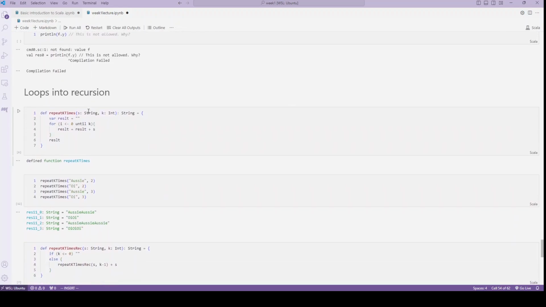And then, let's look a little bit at how to generally turn loops into recursion. We have this function that repeats stuff k times. It takes in a string and an integer and should return a string. What's it going to do? I'm going to make an accumulator in my result, which is just the empty string for now. And for each i from 0 to k, I want to add s onto my result. So I just want to add that string that I've passed in there k times and then return the result.